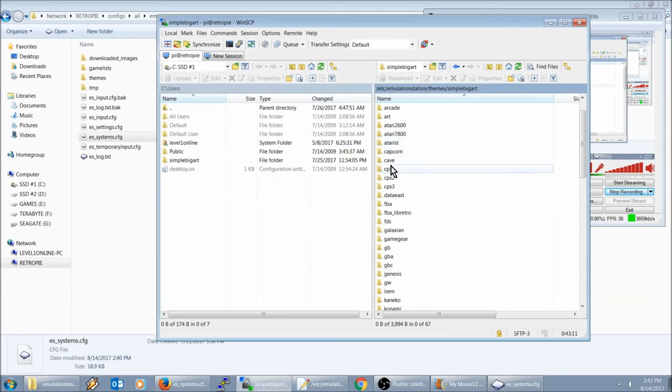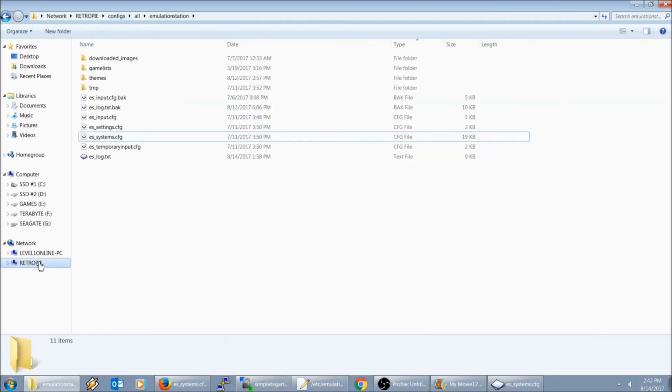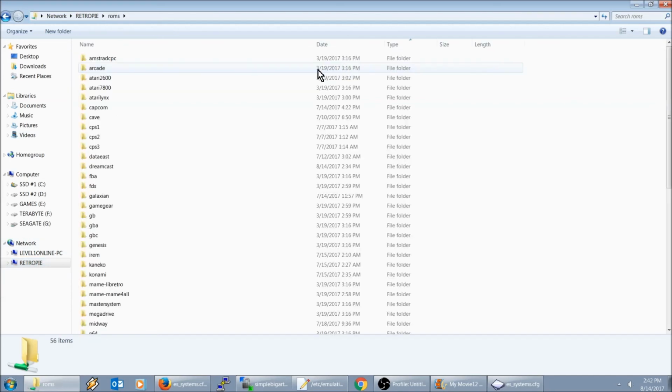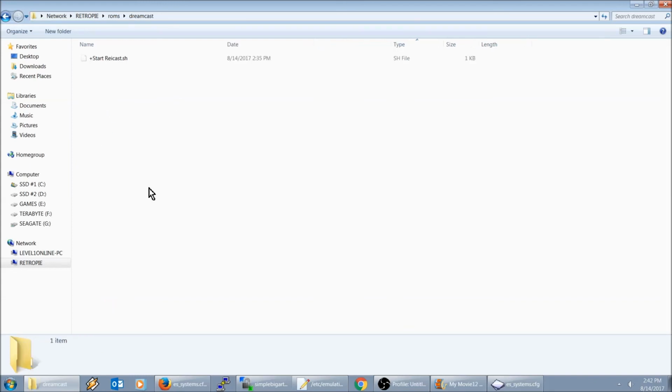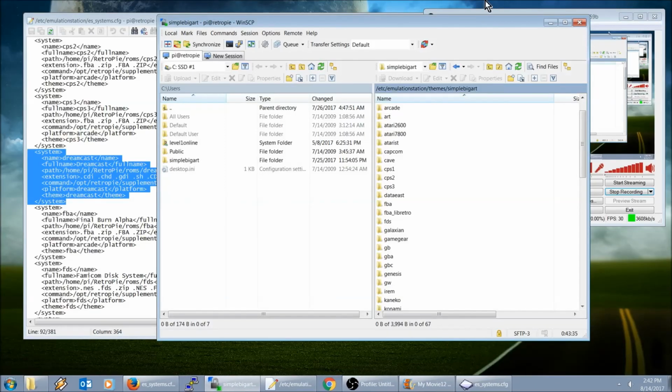And after you drop ROMs in your Dreamcast folder, let's actually see if it created a folder. Let's go to ROMs. Yep, it updated it. It added a folder right here, Dreamcast. This is the script right here to start Reicast, and then you add your ROMs in here. That's about it.